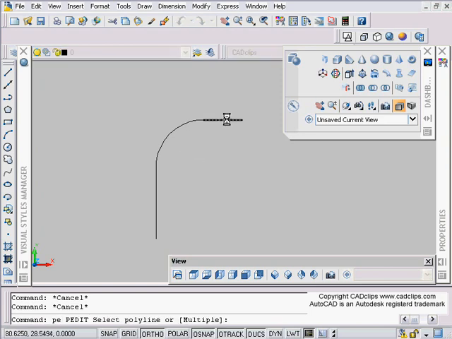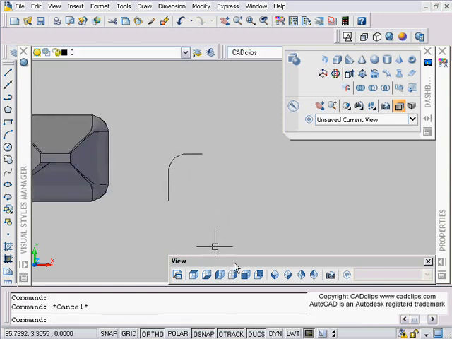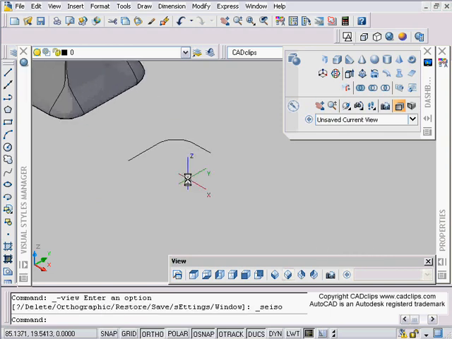So now I'm going to go PEDIT for polyline edit, pick on here, J for join those up. Now I have a polyline. Just some extra added little setup here for you.